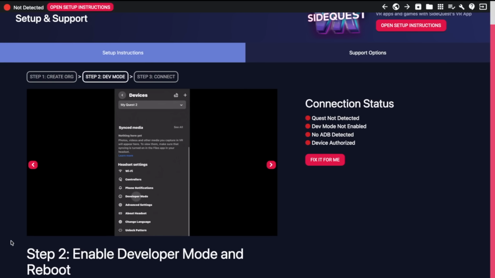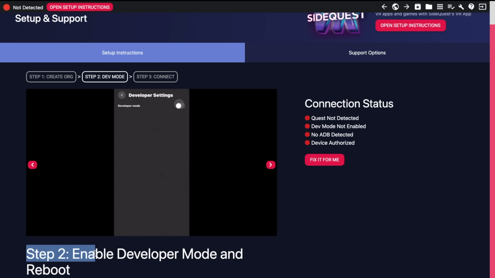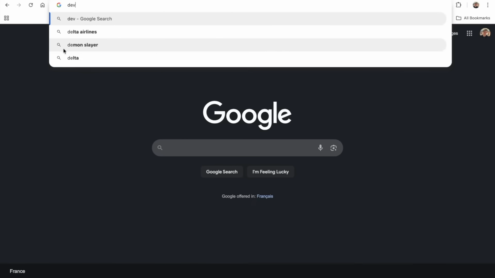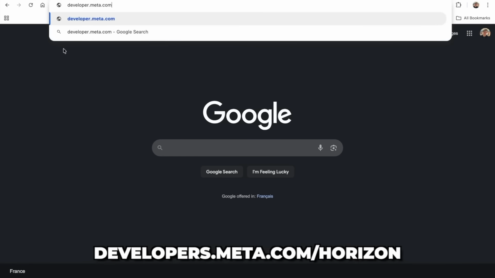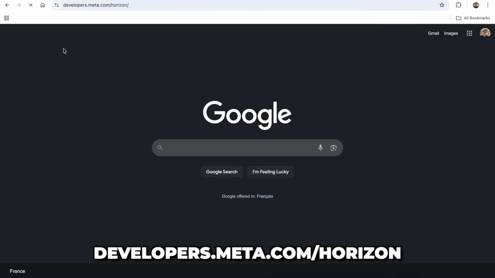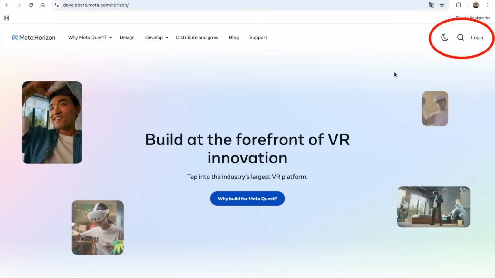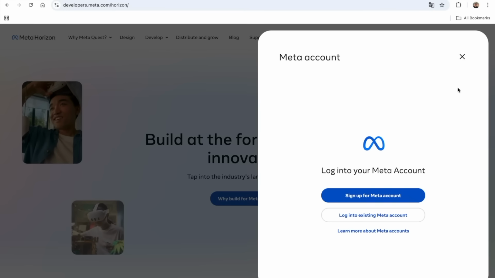But moving on, to be able to unlock this, you will need to have the developer mode turned on your headset. And if you don't have this yet, then you can do this in just a couple of seconds by going to the website named developers.meta.com/horizon and log in with your Meta account. Now, just keep following all these steps on screen.